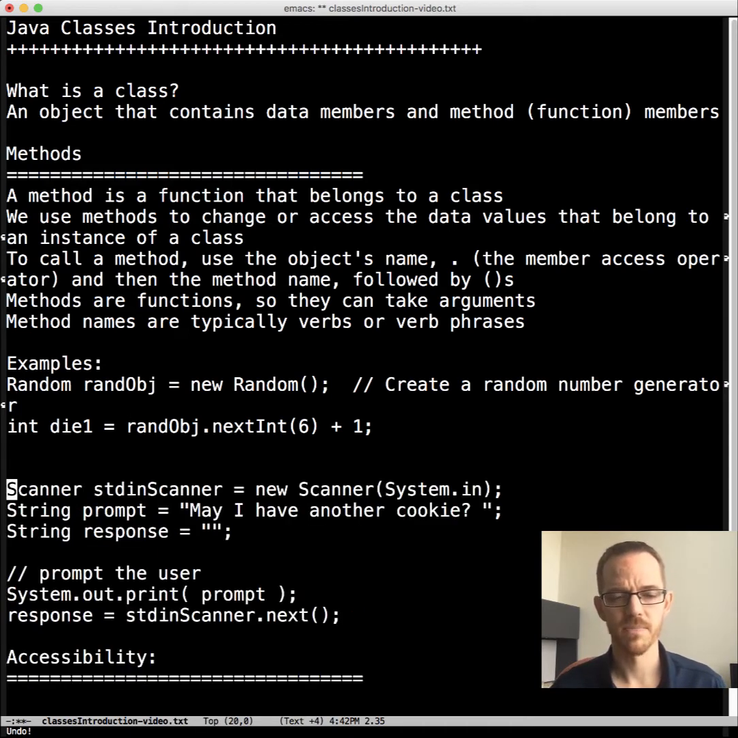Let's look at another one. If we had a Scanner object here, we're going to create a new one. We're going to create a string here, and then we're going to call next to get the next token from this object. This object has some data stored with it, and this method is going to go in from this string and get the next token that is associated with it.